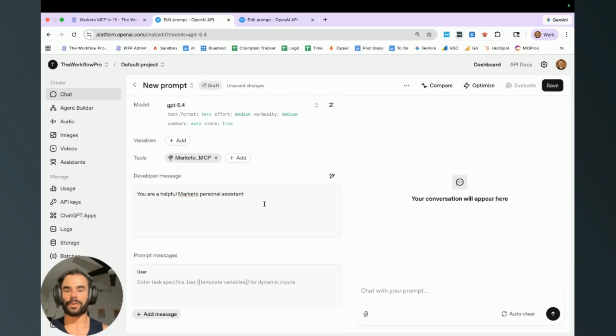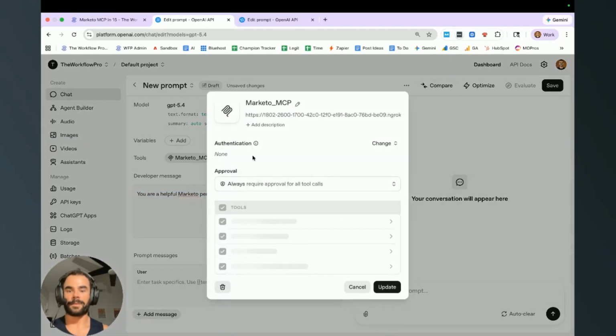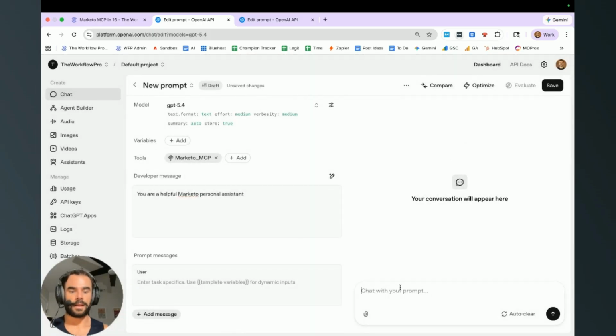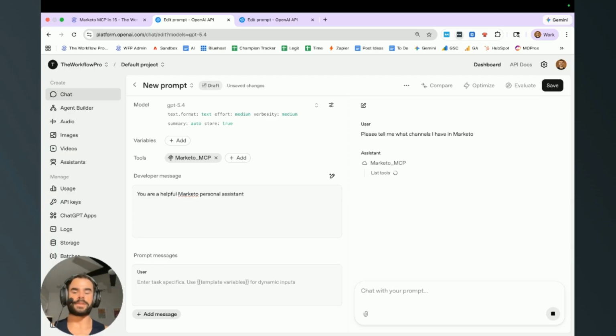It can take all that information into account and make its decision about whether this person matches your company's ICP. And just to show you another demonstration here, I've got another very simple one where I just say you are a helpful Marketo assistant. We've got all of our MCP tool calls configured again. And then let's just say, please tell me what channels I have in Marketo. So this is just a demo here.